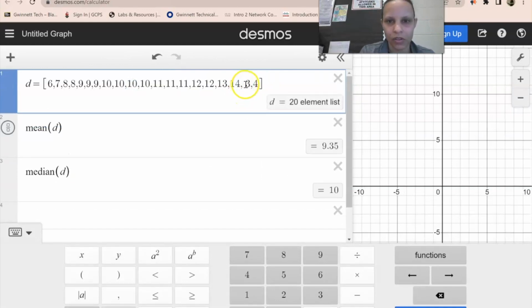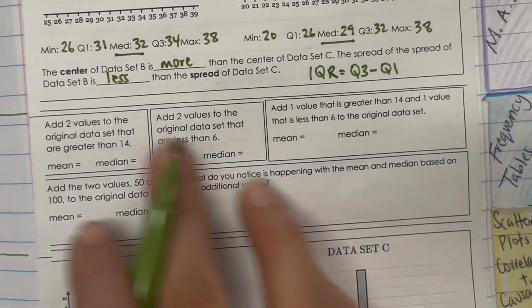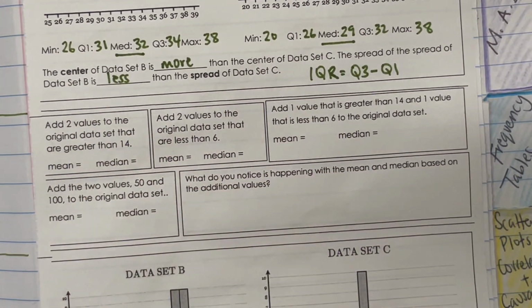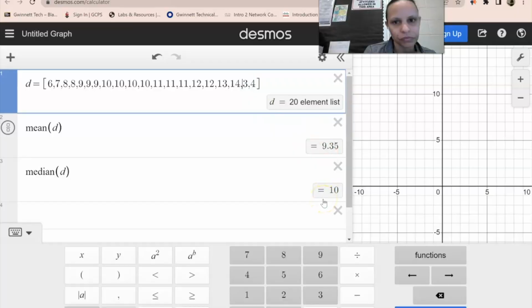Okay, I added 2 values that are less than 6. Again, what happened to my mean and median? In that second box, go put in the new mean and median that we just got off the calculator. I'm going to take those away.